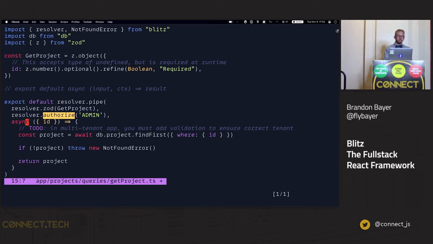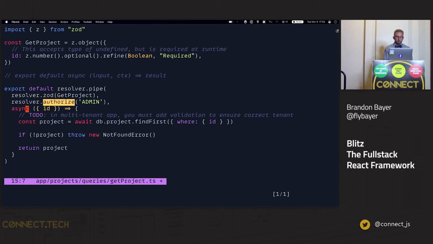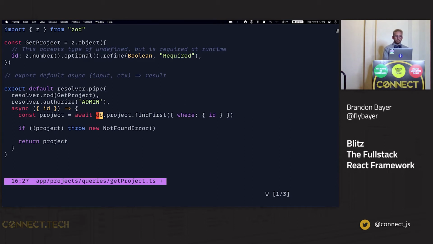All right, now that the data is correct and the user is verified, now we can actually do the core business logic that we want, which is, in this case, accessing the database. This DB object comes from Prisma. So we can call db.project.findFirst, and we're just going to look for the project with the ID, return that. If it doesn't exist, we're going to throw a not found error. And I'll show you how we handle errors a little bit later, but it's a really, really cool thing. And then we just return that project. Okay, so very simple. And there's no HTTP, no request response. It's just very simple JavaScript. All right, so how do we use this?